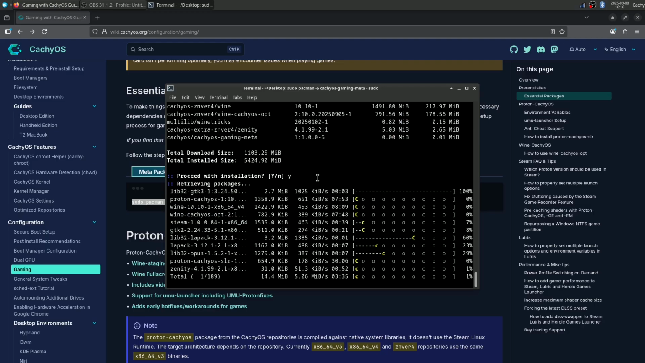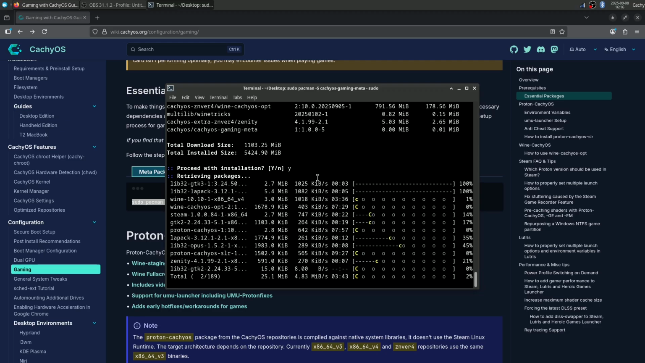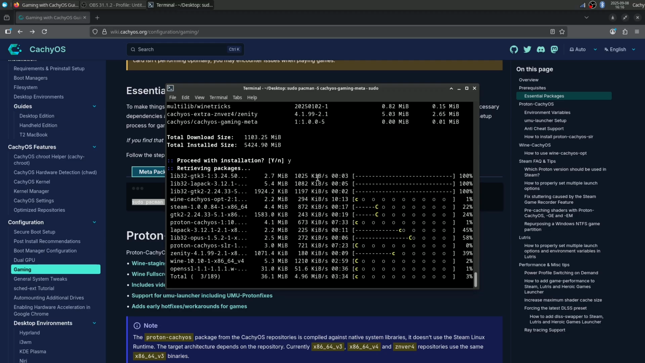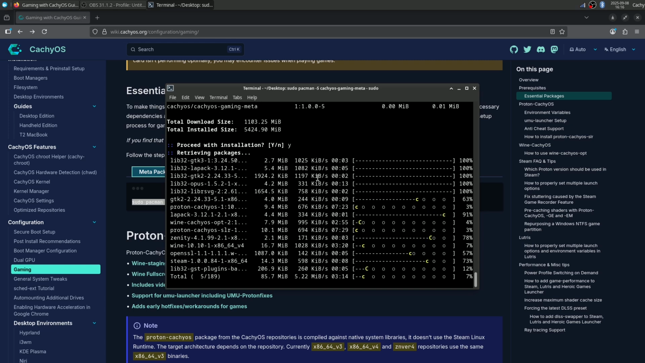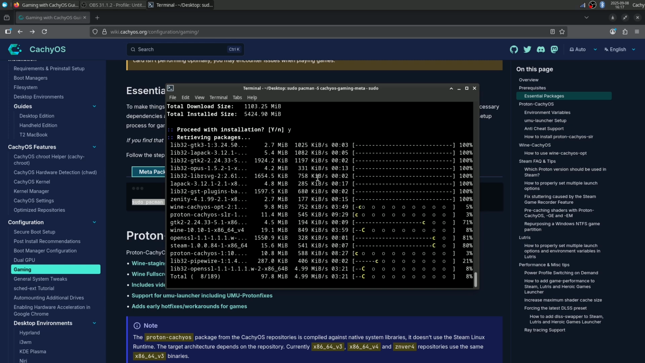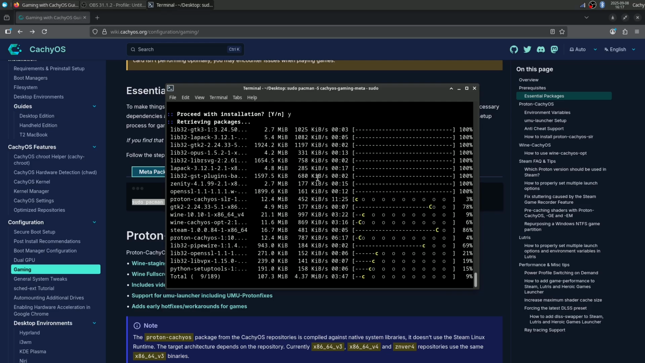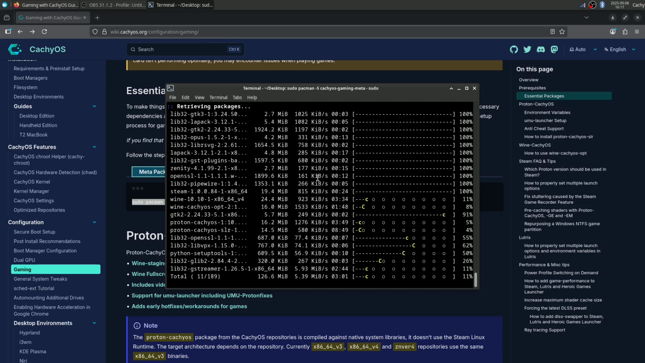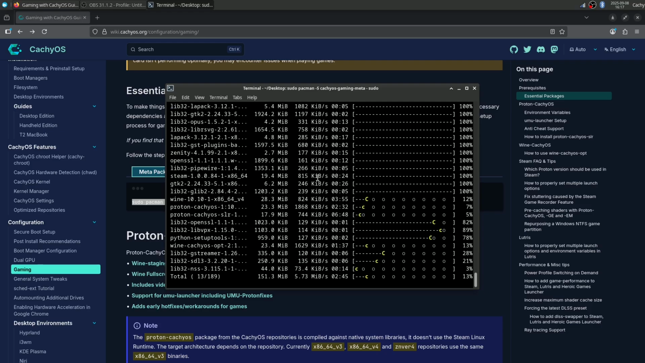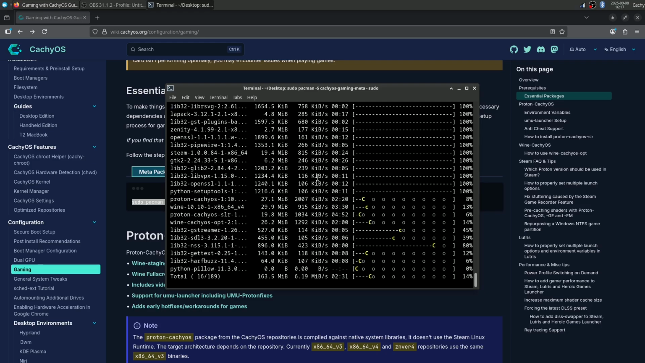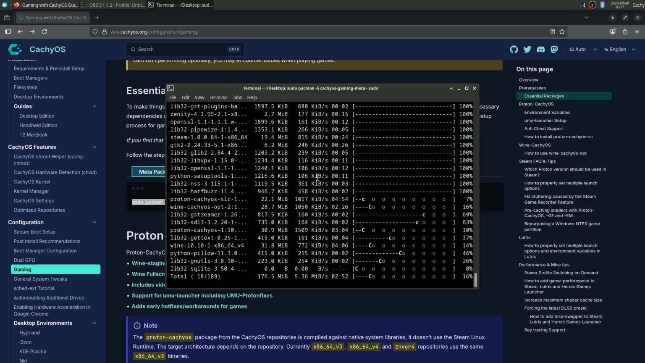So that should take us into having Steam up and running. Since it might take a little bit, and also I gotta download Hollow Knight, I'll let you go, and I'll be back in a few minutes when everything is ready to be tested.